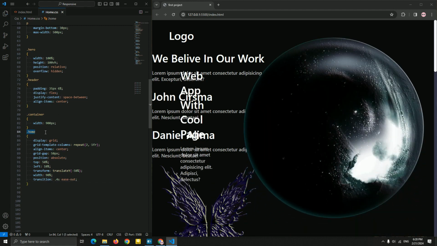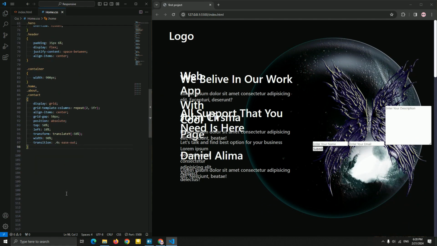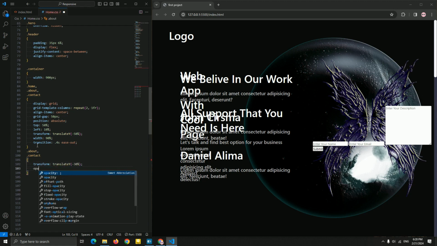Now, you know what? Let me just add the about and the contact because it's the same. We need to add the display grid. So let me just add the about, and yeah, let me just add the contact. Okay, it's the same. Now let me hide this about and the contact because we don't need it for now, just to style it. So I'm gonna add a transform, translateY minus 30% and the opacity 0.